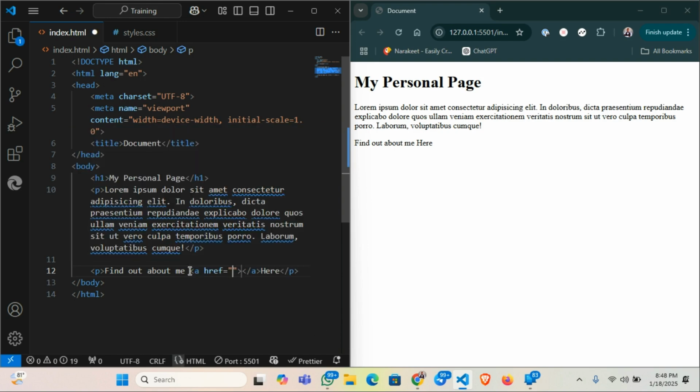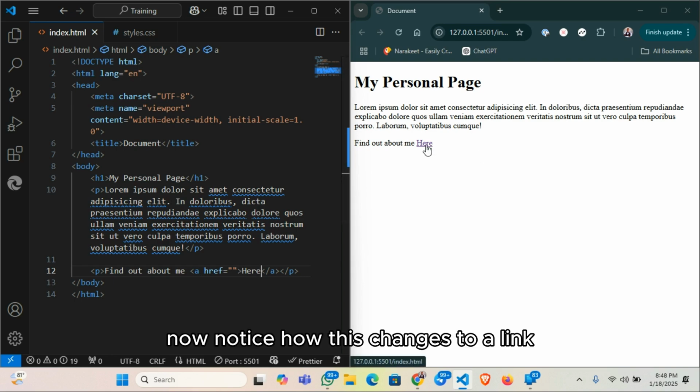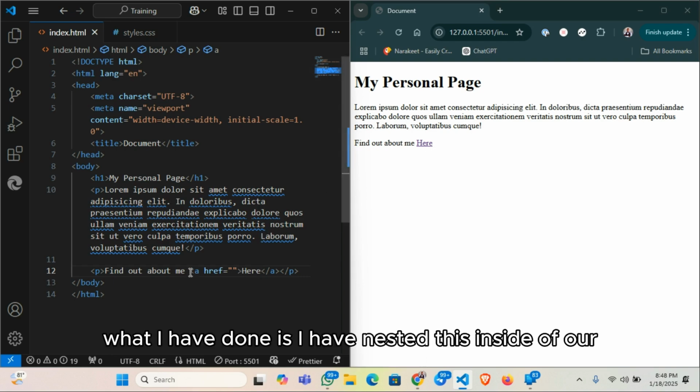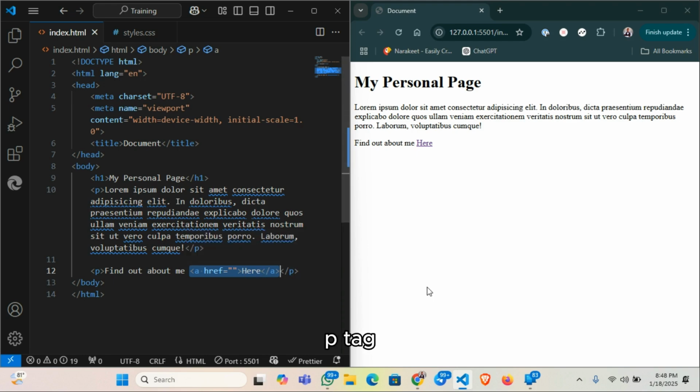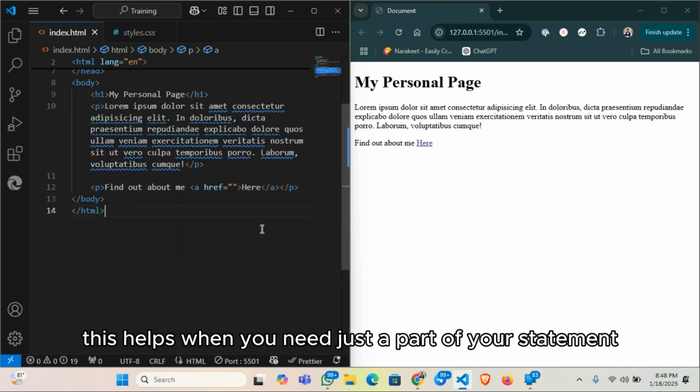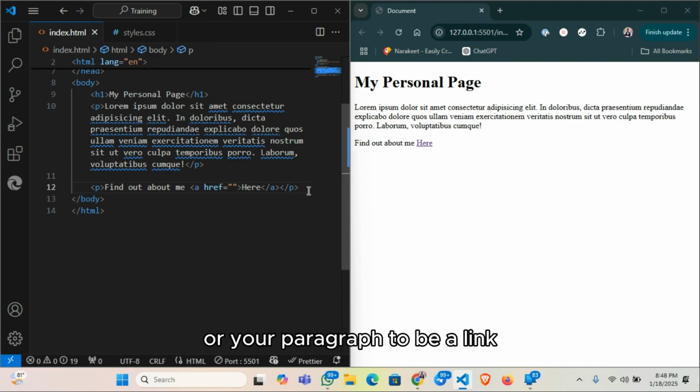So I'm going to copy this. Actually, I cut it. I paste it here. Now notice how this changes to a link. So what I have done is I have nested this inside of our P tag. Now this helps when you need just a part of your statement or your paragraph to be a link, not necessarily the whole element. So add the link here.